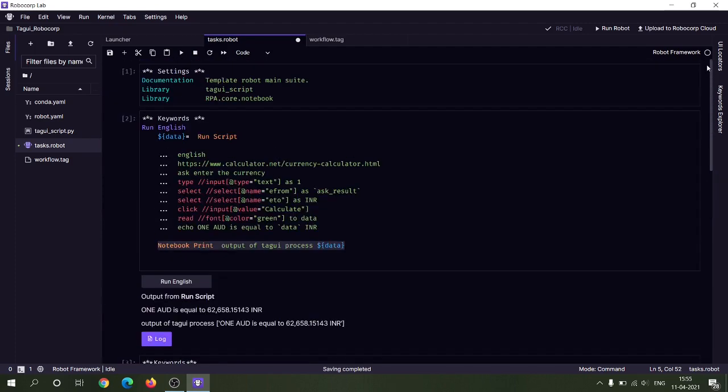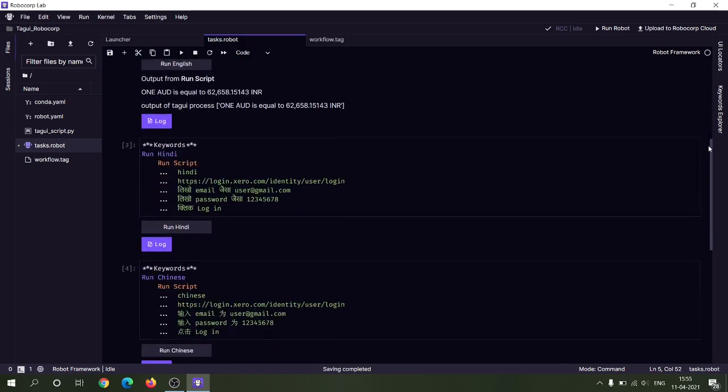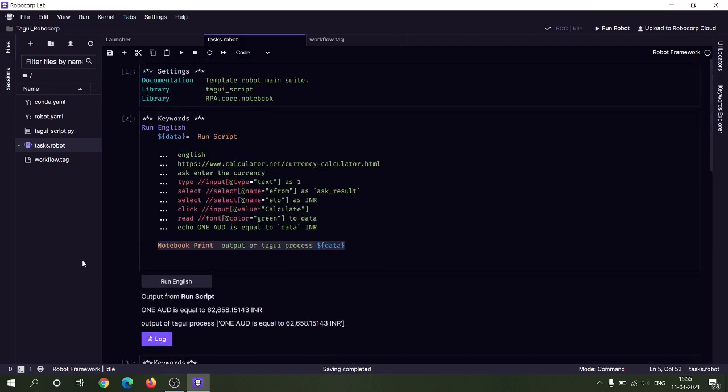So this is all about TagUI integration with Robocop. The advantage is that you can write TagUI script under different languages in the Robocop lab itself. I will be publishing this library in my GitHub repository later.